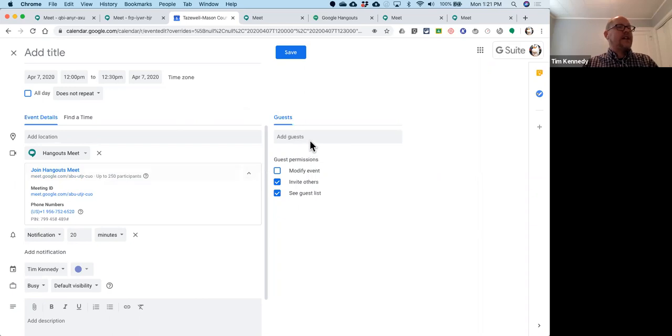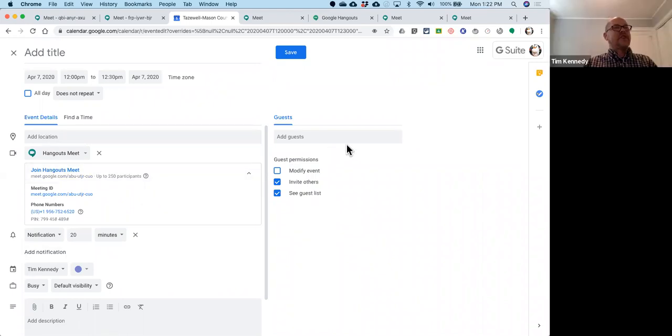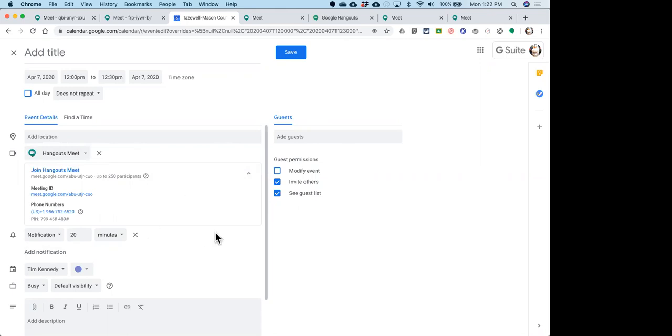So when you add your guests over here, they will automatically get a calendar invite as well as the link to the Hangouts meet. And so that's an easier way to schedule it if you have a class of 25 kids or whatever, and you want to schedule it for a certain time. You just put it in your calendar, click Hangouts meet, and then they will get the code and the email in their email.